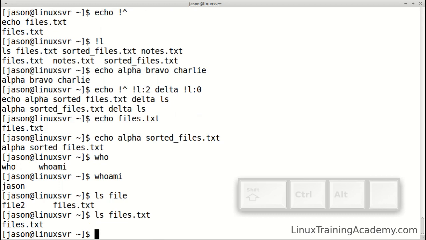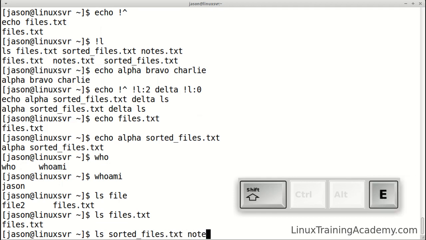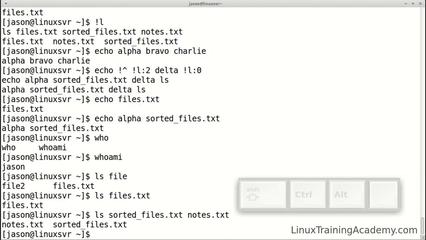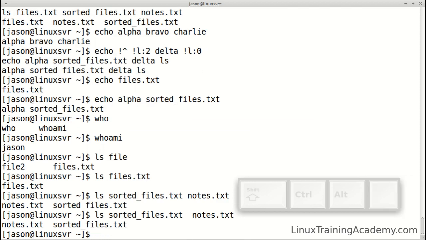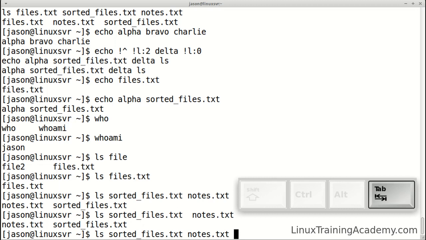Let's show how this can be pretty quick. So if I type ls sorted files.txt, notes.txt and hit enter, that's fairly fast typing. But if you use tab completion, it can be a lot quicker. So I just typed ls space so tab and then n tab. And it did the file completion for us.